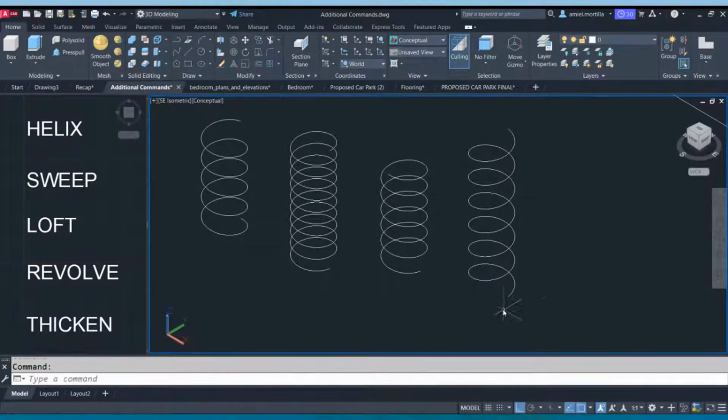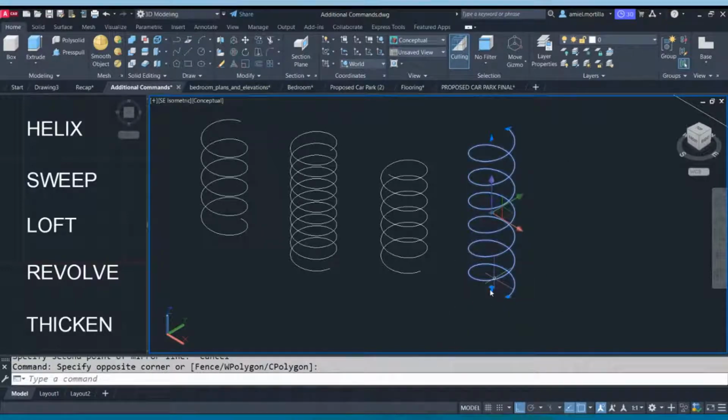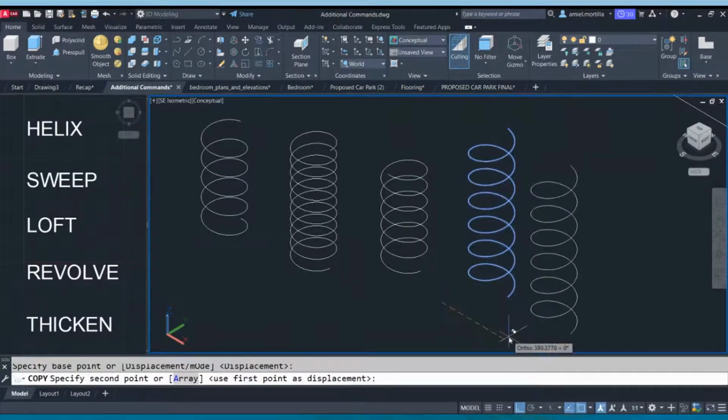So a note of advice, if you mirror this helix from a counterclockwise, it will be a clockwise. So be careful. If you want the same orientation of your helix, just do copy. So you will have the exact same orientation.